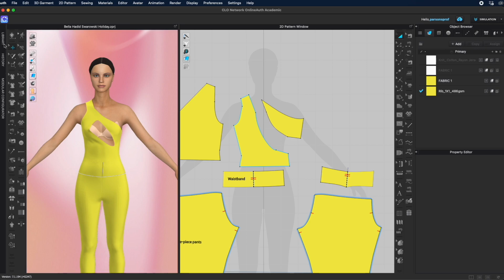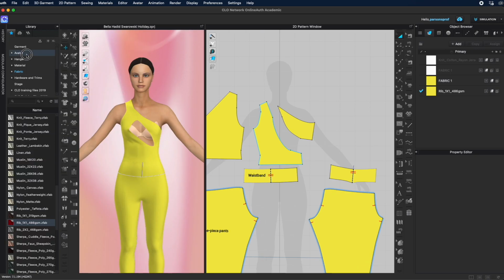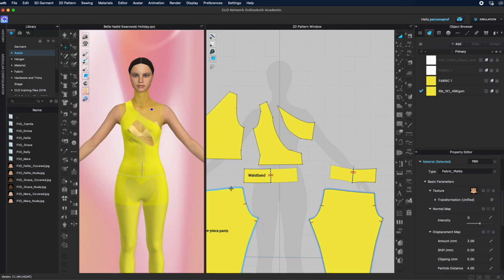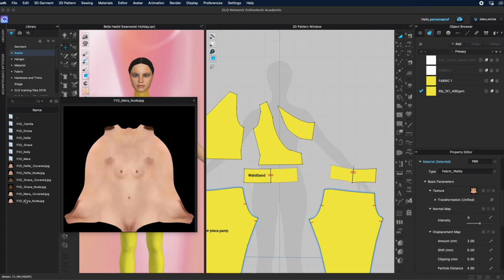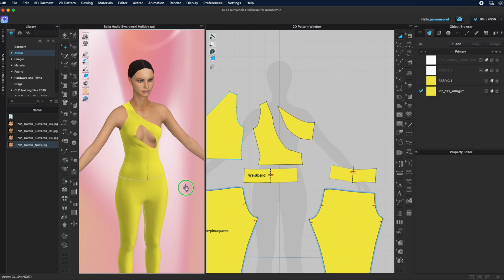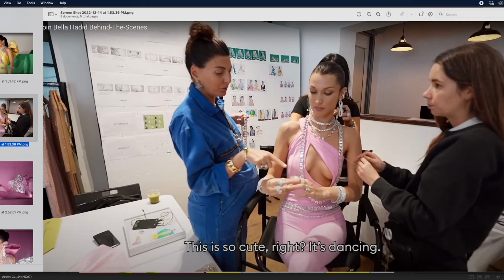So I'm going to go through the same process. I'm going to go to the library, find my avatar, select the avatar here. Then here under texture, I'm ready to bring a texture that does not have a bra. And this way I can work with her exactly as in the picture.